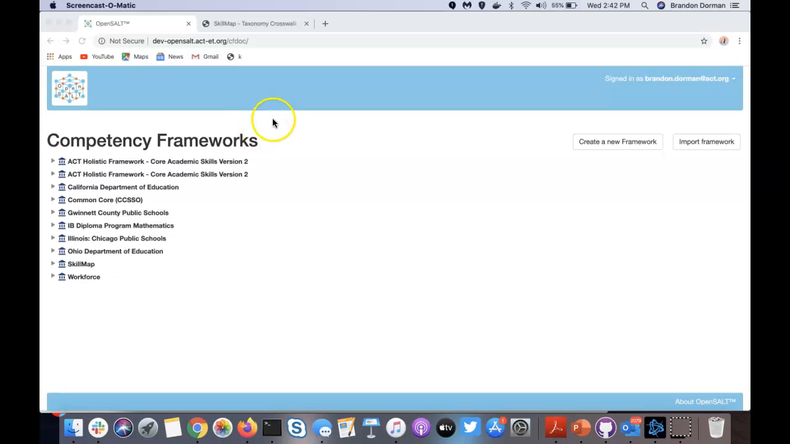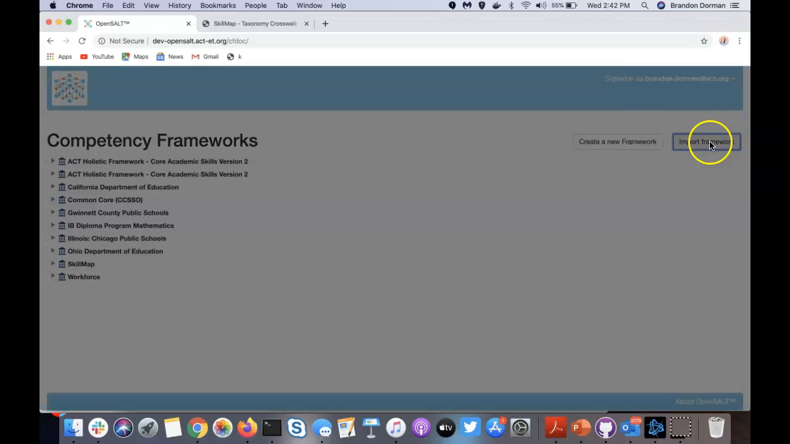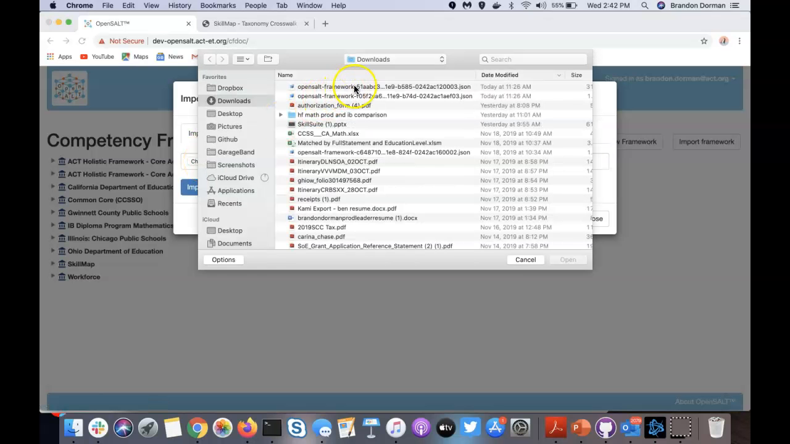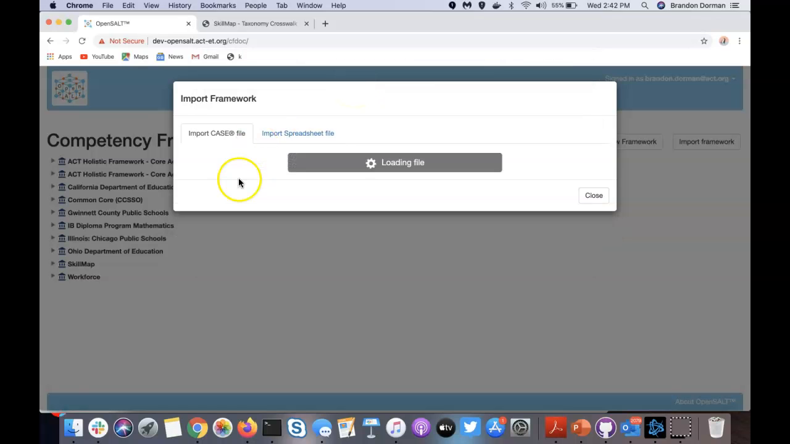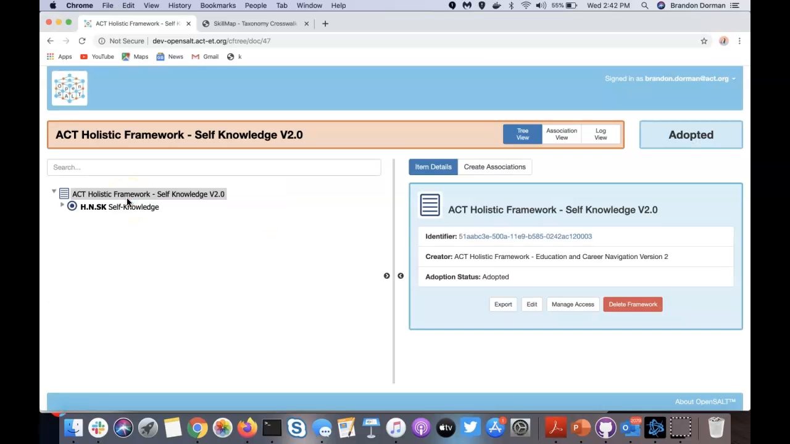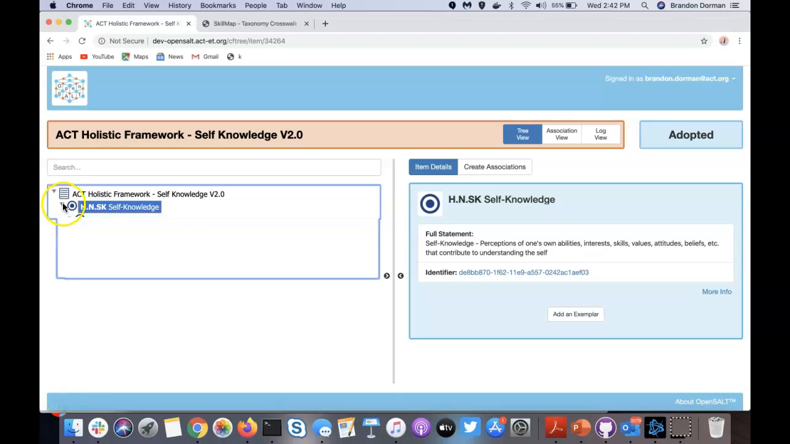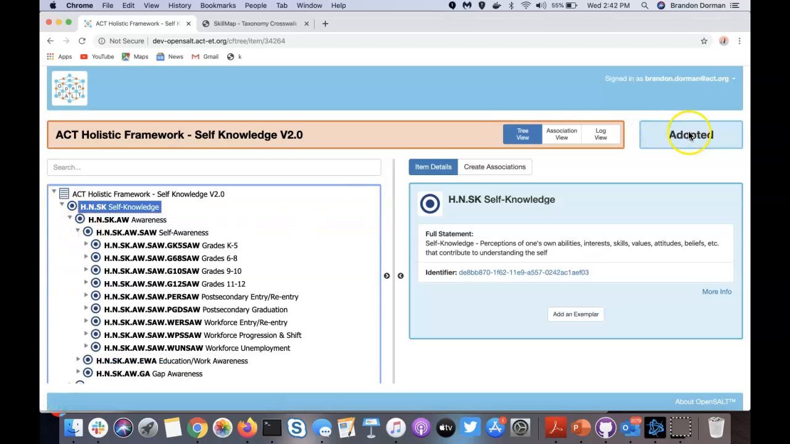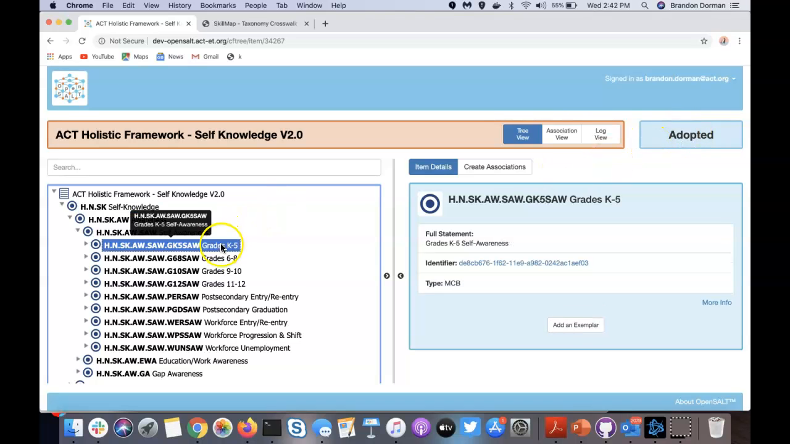Here we have essentially a blank screen, and I can import a CASE JSON file. I can also import via spreadsheet. For this purpose, I'm going to import a CASE file here. Once you've loaded the file, you have to kind of know what you loaded. In this case, I loaded this particular framework. I can see it represented in a tree structure. Right now, it's an adopted framework, so I can't really edit anything.